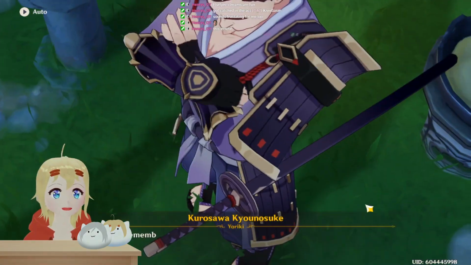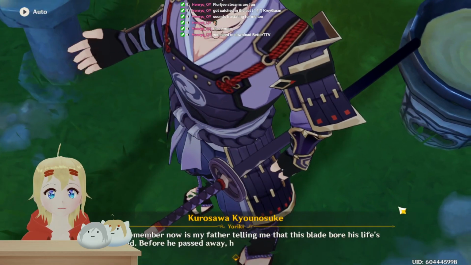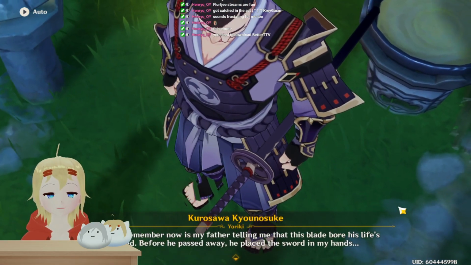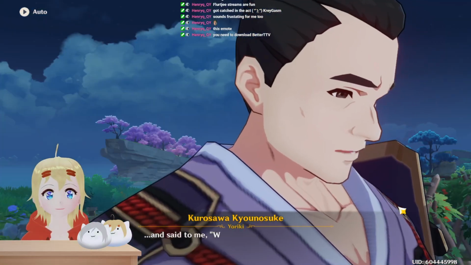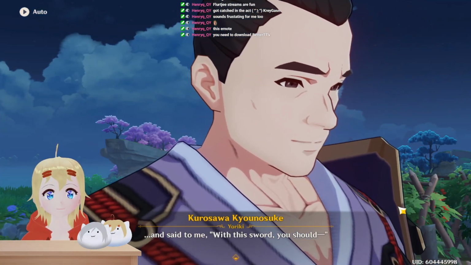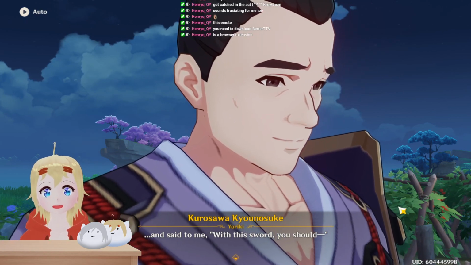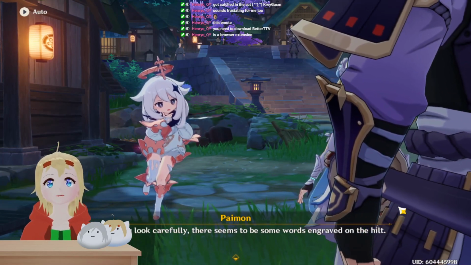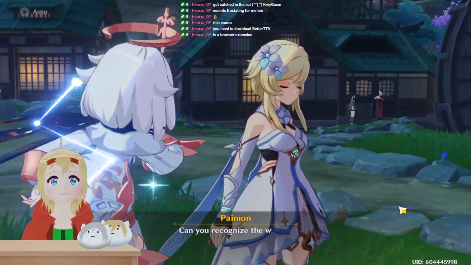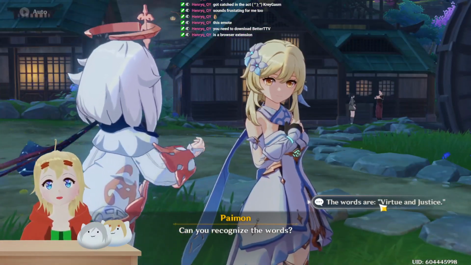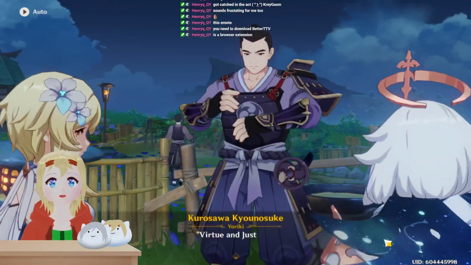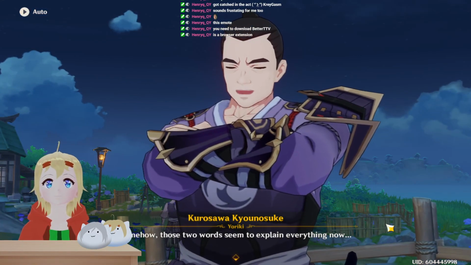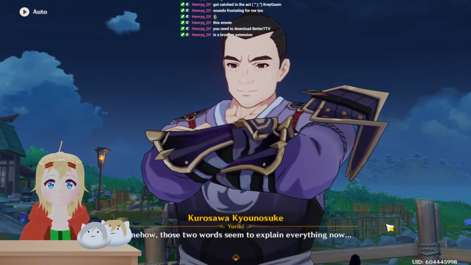I didn't know that. All I can remember now is my father telling me that this blade bore his life's creed. Before he passed away, he said to me... You seem to be some words engraved on the hilt. Can you recognize the words? The words are virtue and justice. Virtue and justice? Somehow those two words seem to explain everything now.